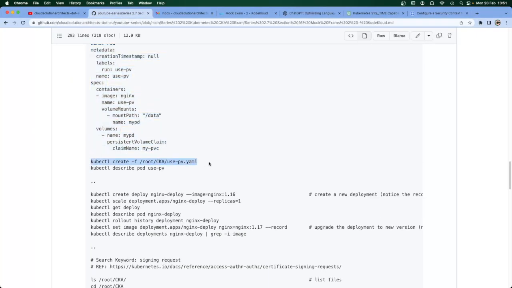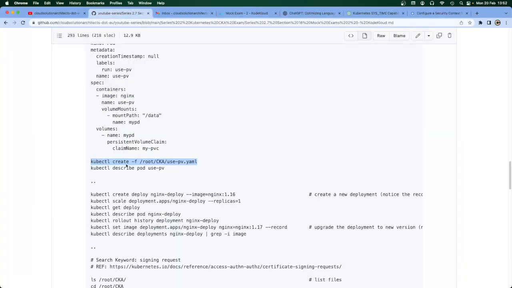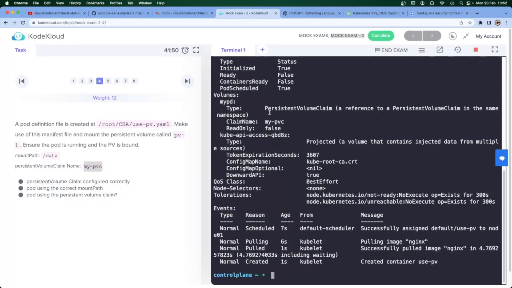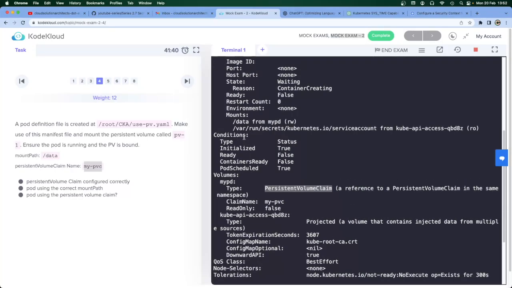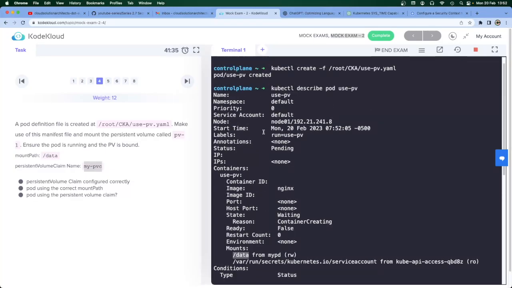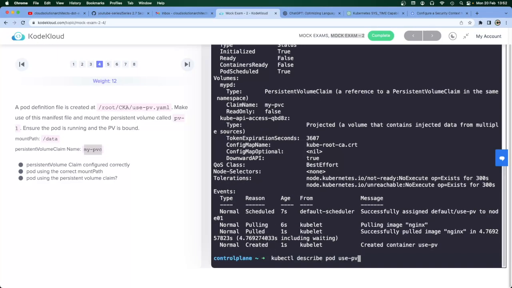So if we come down to here, let's see if we can, this creates here. So the pod is created, and let's describe our pod here. And we can see that the volumes is myPD and the type is persistent volume claim. And it looks like it has data. There's the data. So it looks like this pod actually has everything that's required.